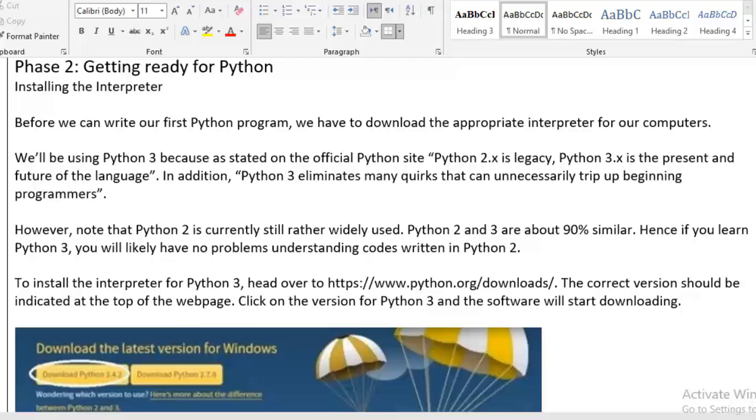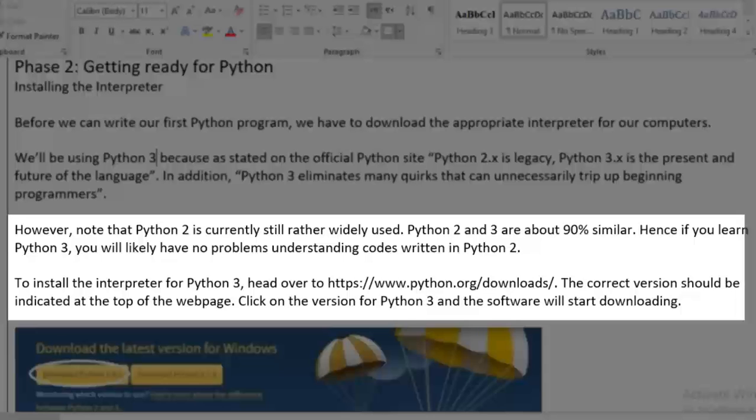However, note that Python 2 is currently still rather widely used. Python 2 and 3 are about 90% similar, hence if you learn Python 3, you will likely have no problem understanding code written in Python 2. To install the interpreter for Python 3, head over to python.org/downloads. The correct version should be indicated at the top of the page, as explained in this picture.